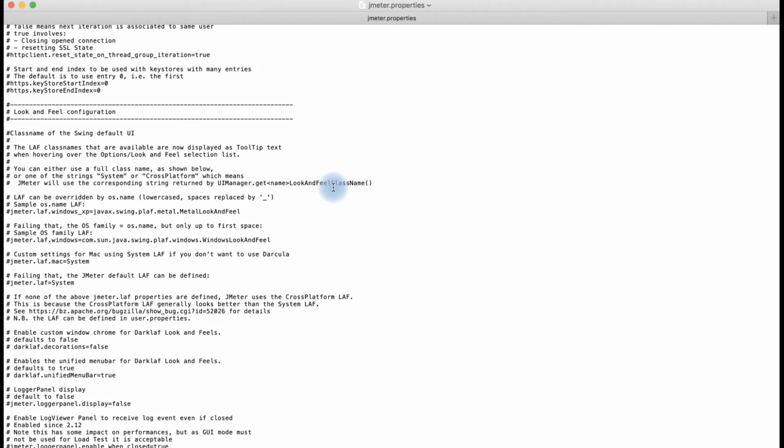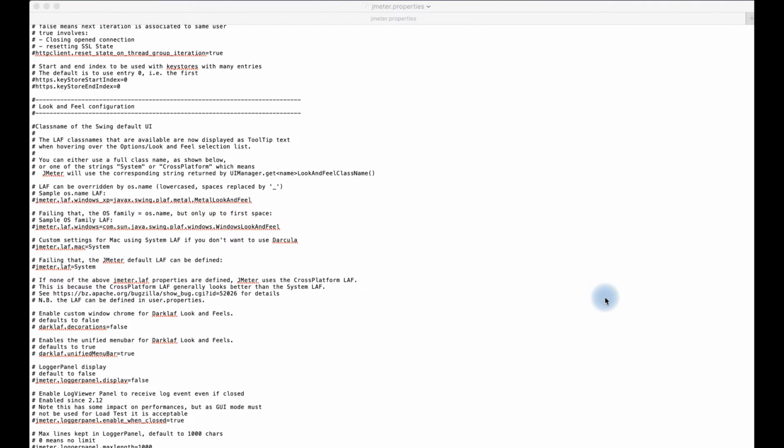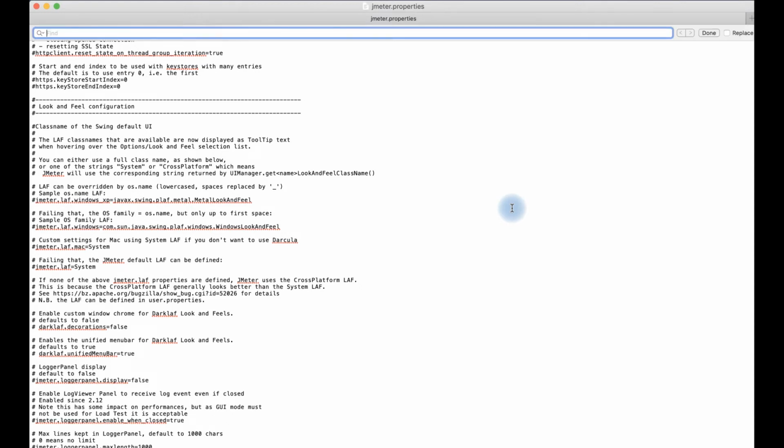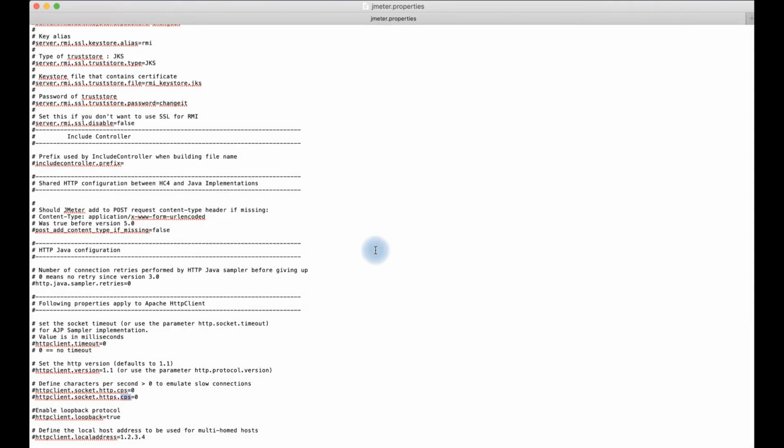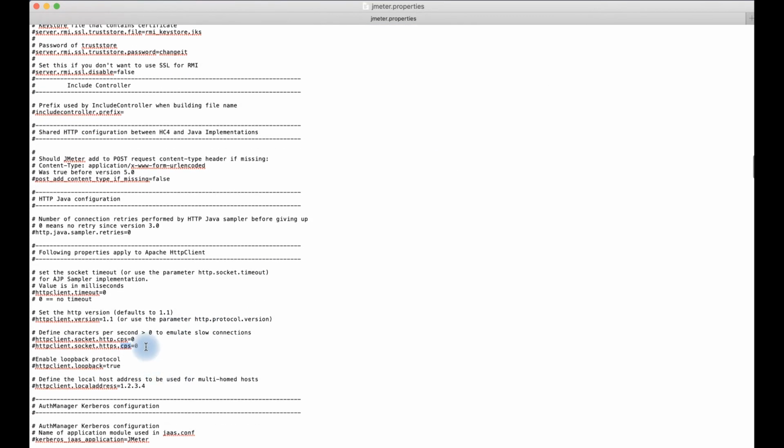JMeter will not work otherwise. So once you open this jmeter.properties file, what is our next step? Our next step is to search the keyword CPS. Right, we found the keyword. This is my keyword CPS.